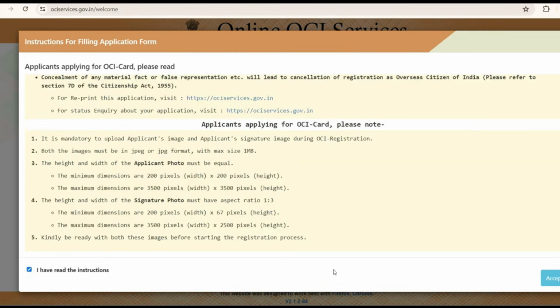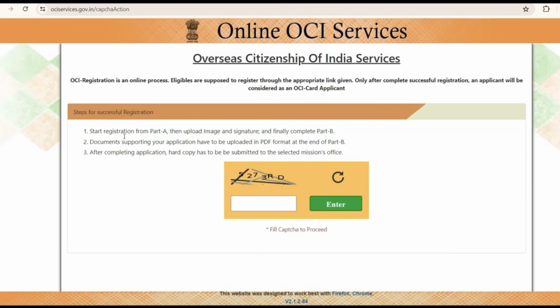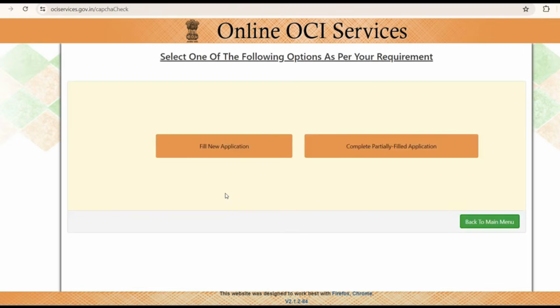Once you click I have read instruction, accept, now you will get this captcha which you have to enter and then enter. So here you see there are two sections: fill new application, complete partially filled application. So anytime you're filling the new application, make sure you're noting down that ARN number and you're saving the document as you keep proceeding with the application.